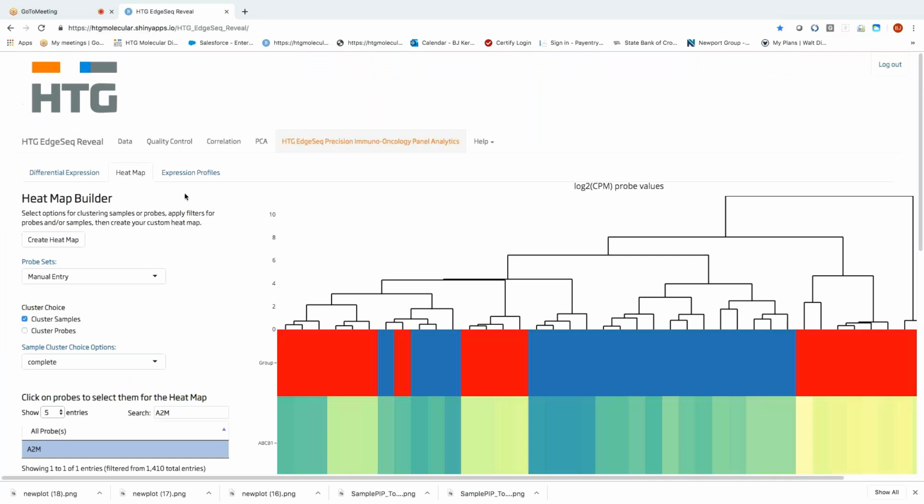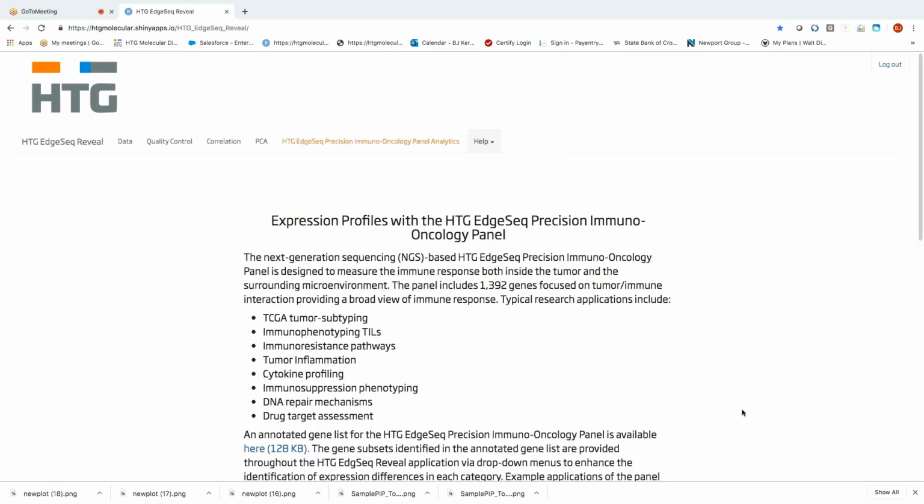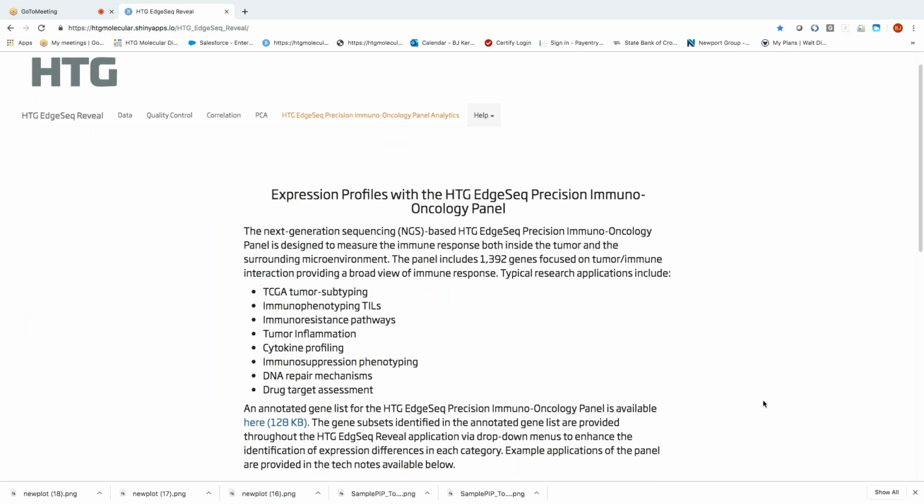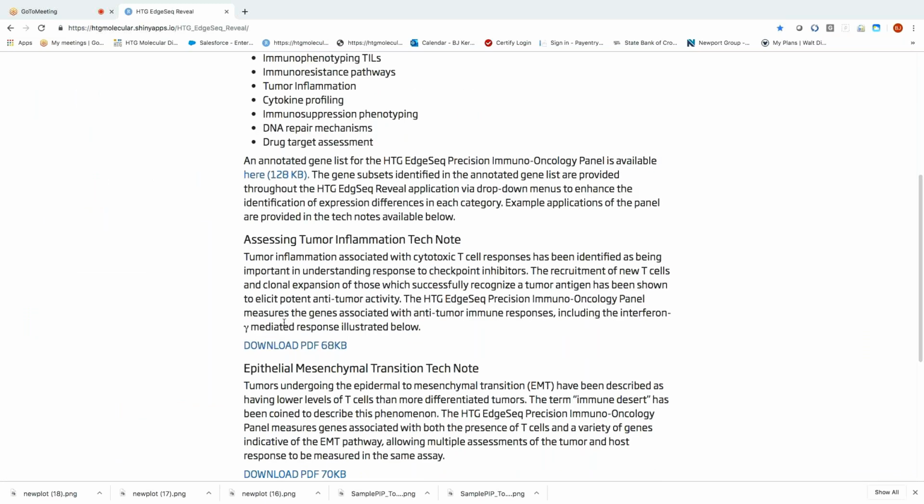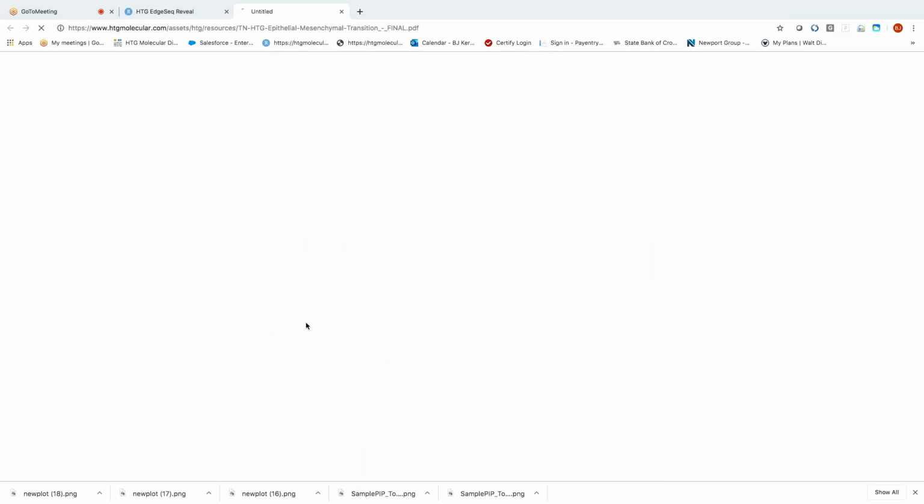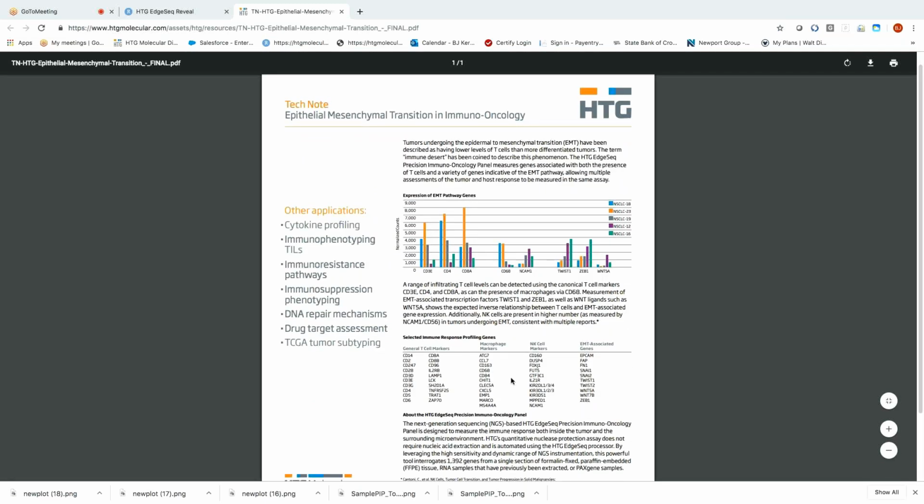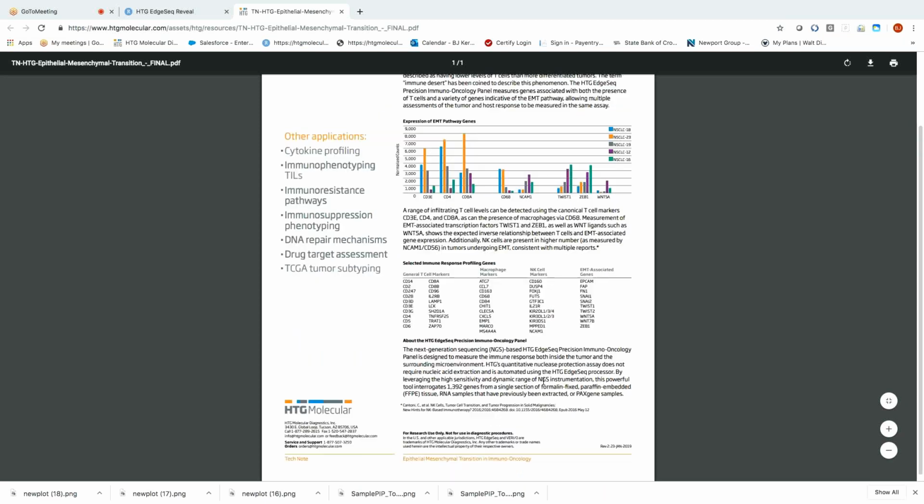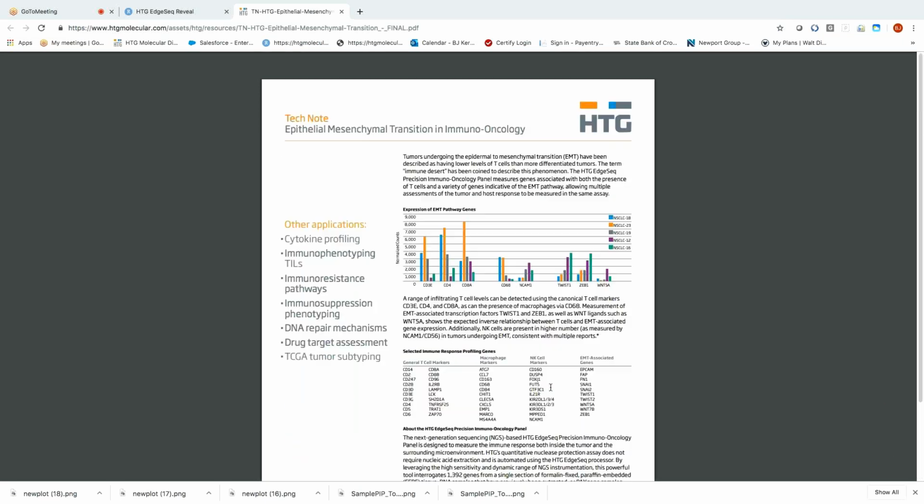Okay. As I mentioned before, all of the tabs with all of the different features inside of the software are going to have information regarding exactly what we're doing and why we're doing it the way we're doing it. There are multiple downloads. There are also some tech notes in here. So for folks that are interested in things like tumor inflammation or the EMT, you can go in and download these. This will give you exactly what the gene set is that we're looking at, some of the data that was generated internally to support this cluster and segregation of the genes, and a little bit of information about the technology.